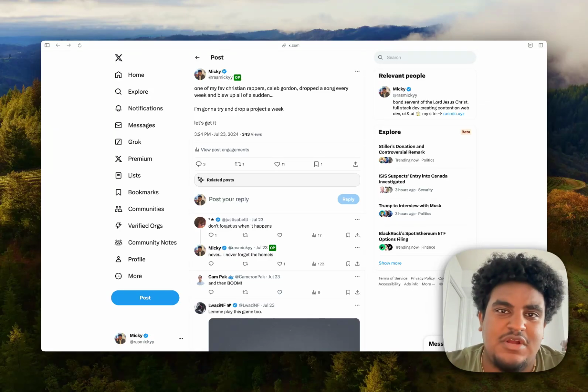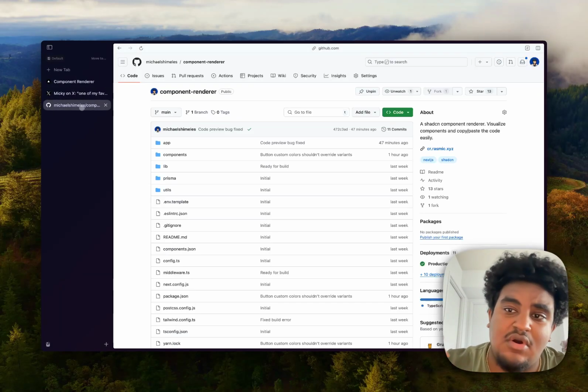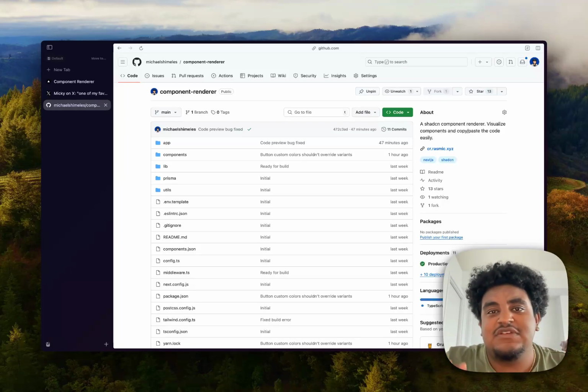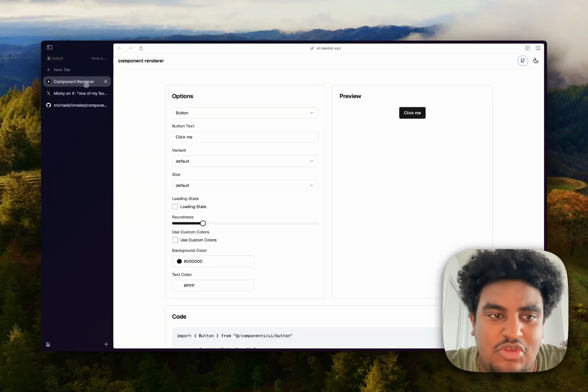But last week's project, which I'm doing a video on this week because I had some family over last week, is called Component Renderer. Now, the code of this project, the link is in the description. It's completely open source. And what this project is, it's a ShadCN component renderer. You can visualize your components and copy paste the code and use them how you please.